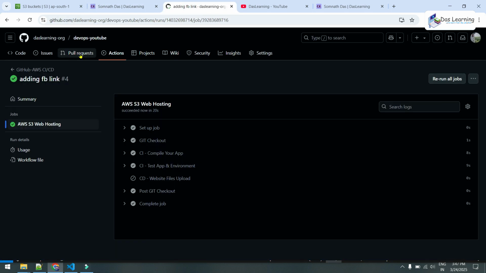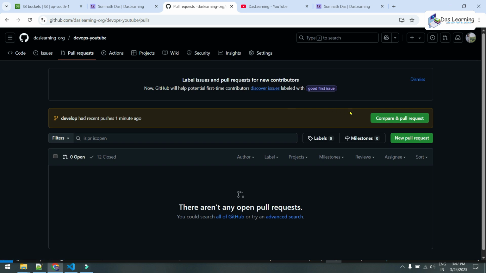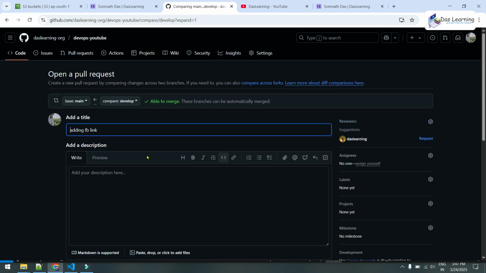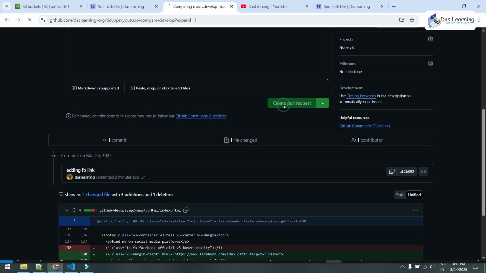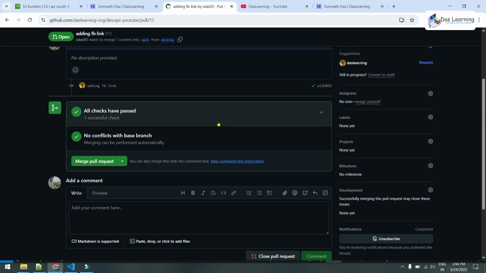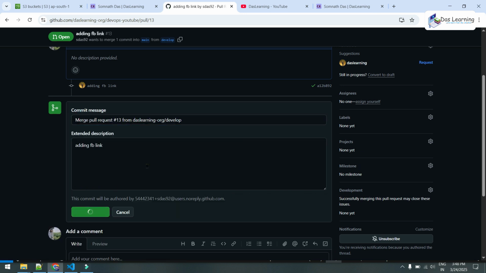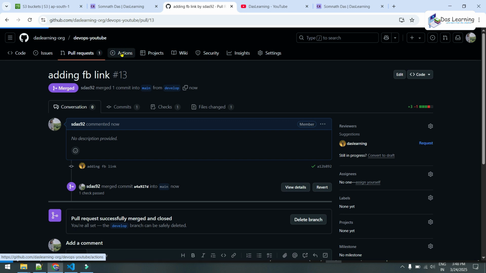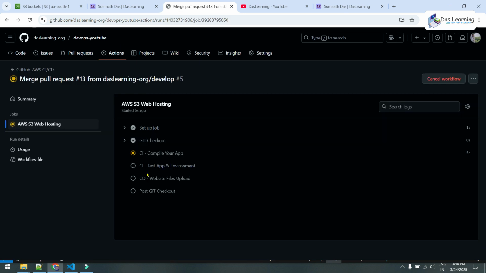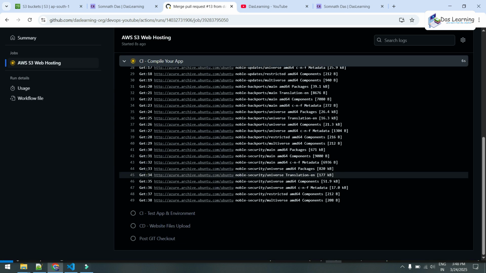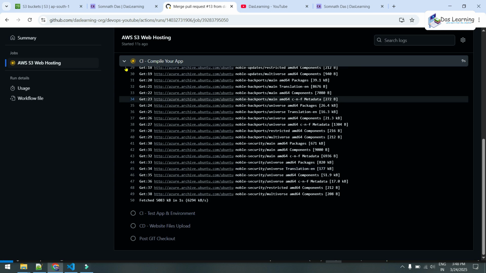Let me go there and create a pull request. Go to pull requests. And it has suggested that I have changed something, compare and pull request. That's fine. Create a pull request. All checks have passed. Basically, this result has been taken from the last pipeline run, which was executed from the develop branch. Let me merge this. And that is it. It should trigger another pipeline. Yep, that's it. And once it is executed, we'll get the updated application on our website.